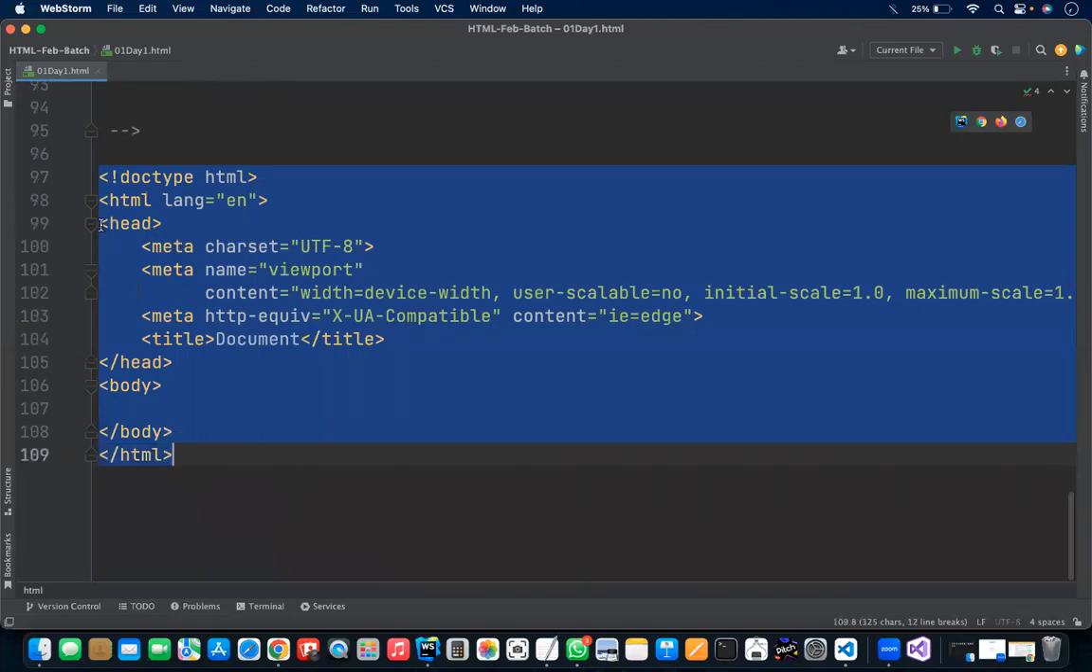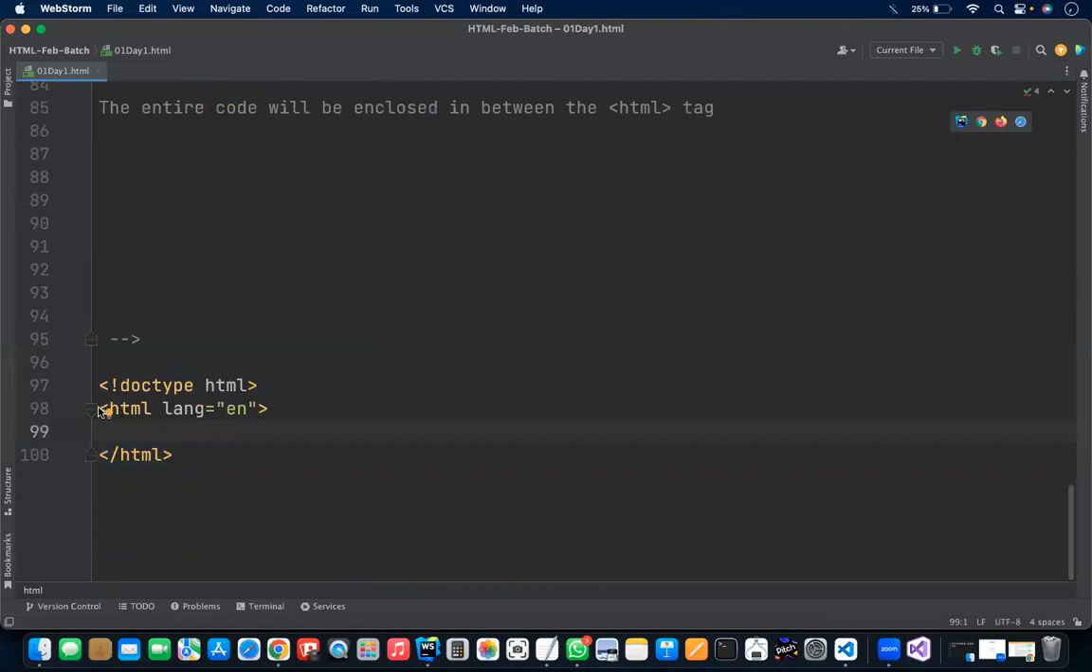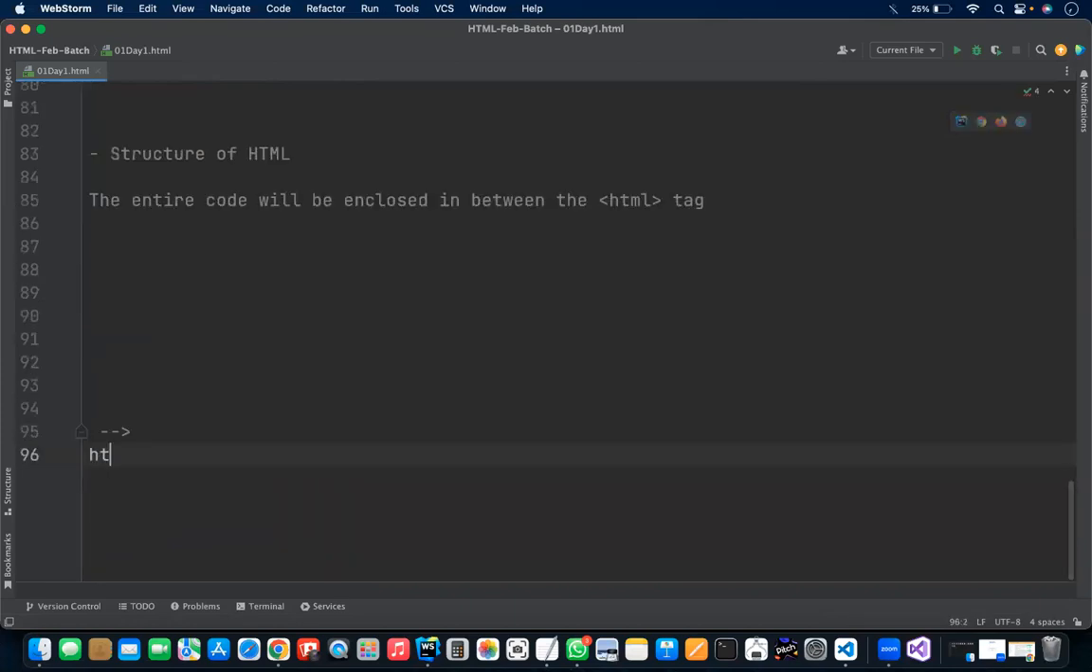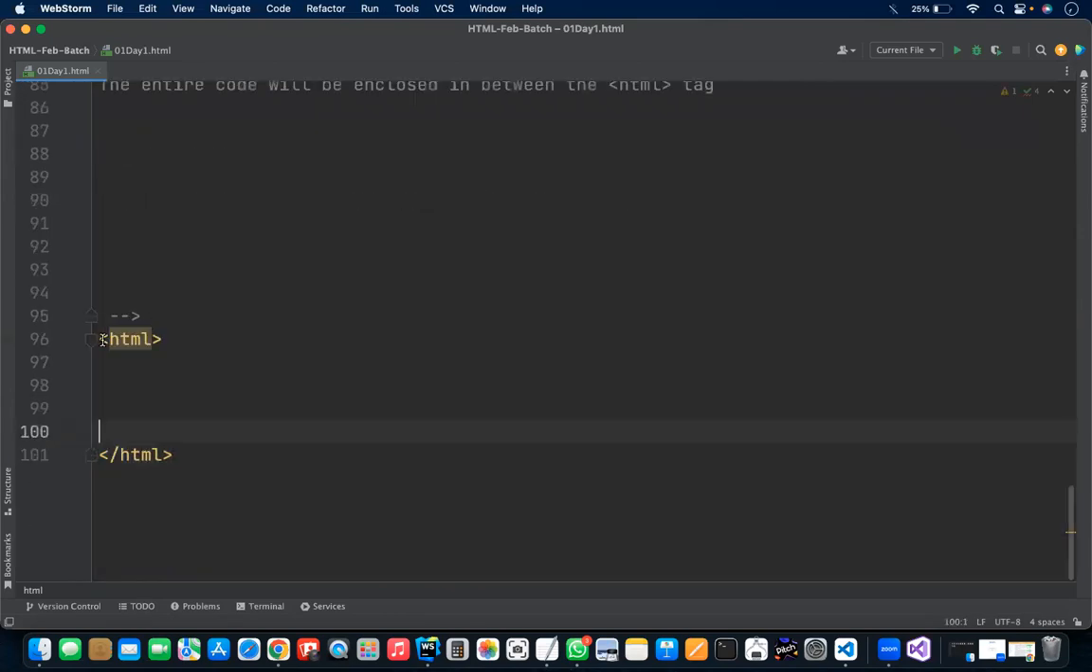If you observe carefully, the entire code is written between the HTML opening tag and the HTML closing tag. In between these tags itself, you have to write whatever code you are going to write. Let me remove this one so you'll be able to understand it. The entire code should be written in between this HTML tag itself. This is the first part.